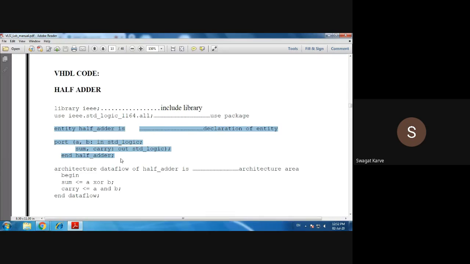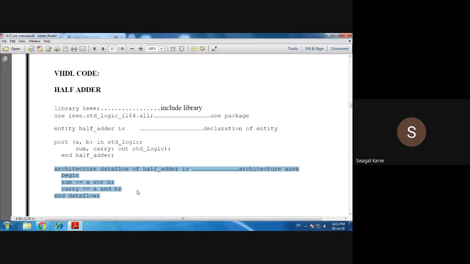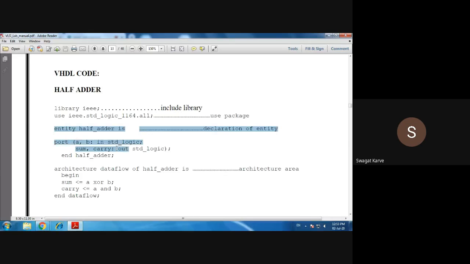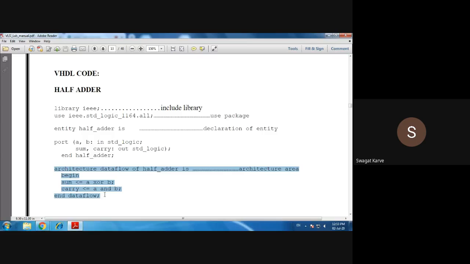Remember our basic structure of VHDL language. What is the basic structure of VHDL language? It must have library part, it must have entity part, and it must have architecture part. So very easily you can identify this is the library, this is the declaration of entity. That means this total part is entity and this total part is architecture part.